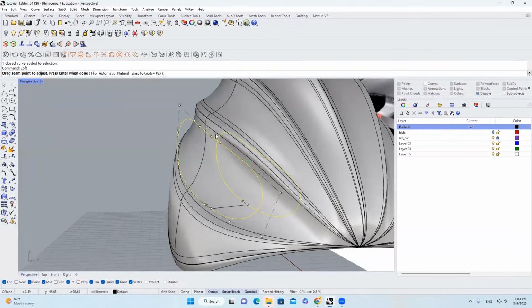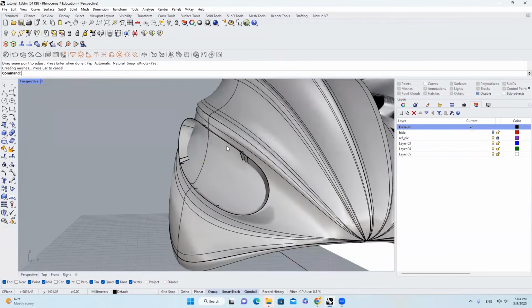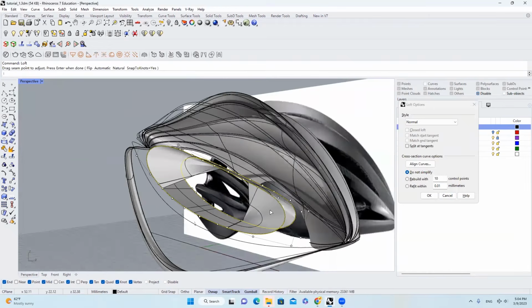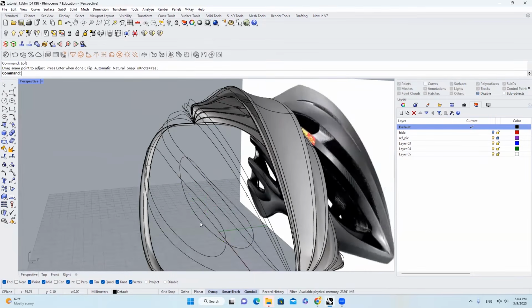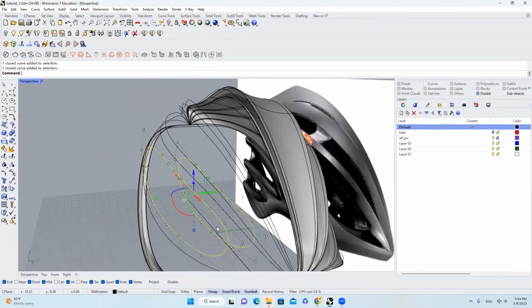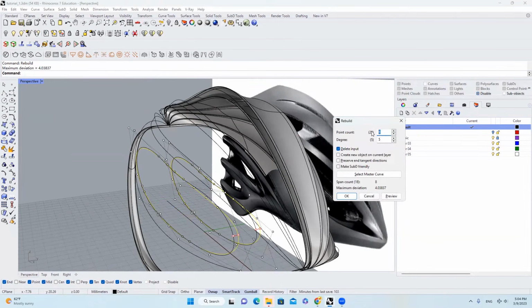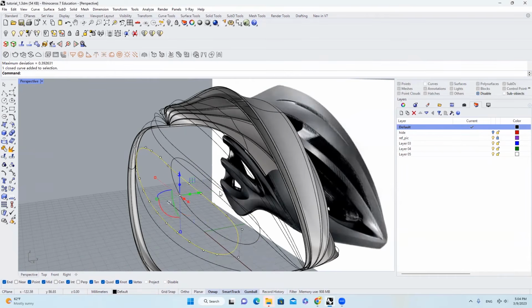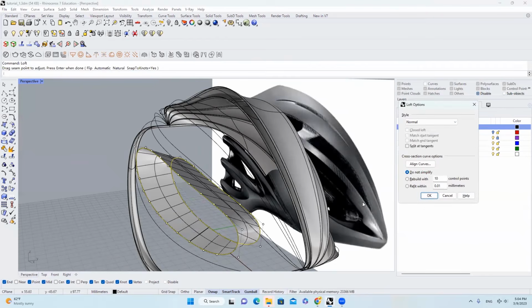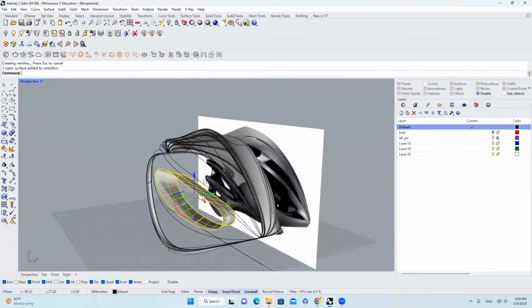I'll just type in loft. Okay, this is not correct. Something is wrong. Well, in order to solve that problem, we can just rebuild those curves. I'll do 22. That's good. Select them. Type in loft. One more time. Now they're good.